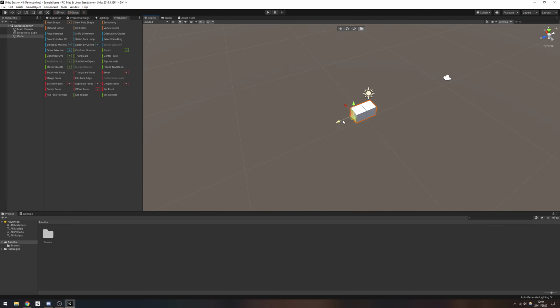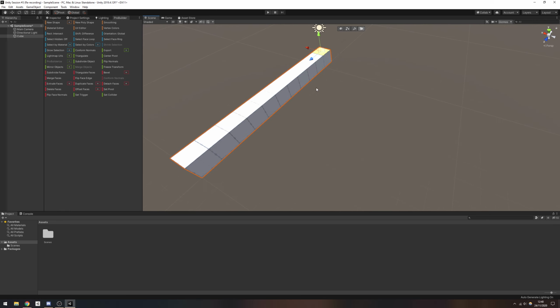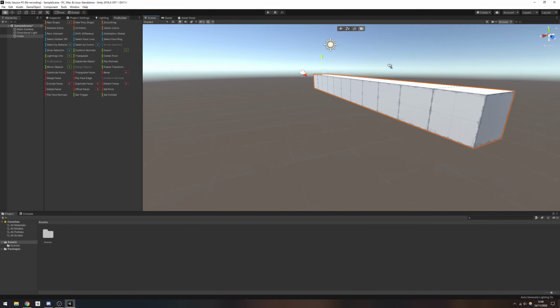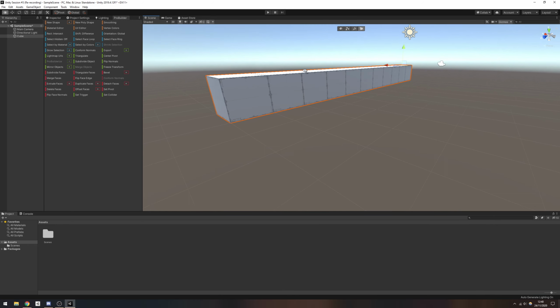So I'm going to extend this outwards just by moving the face. Then when I get to here, I'm going to extrude another face. And now we've got one face here, one face that's very, very long here, and then another face here. And this is in fact a whole 3D object, so it's extruded all of the faces.